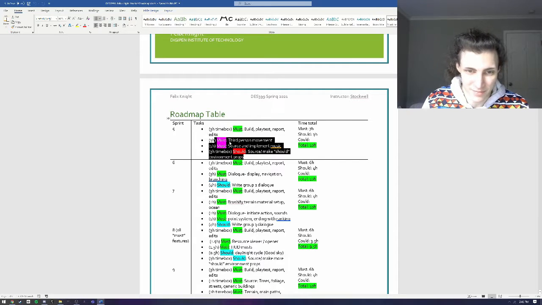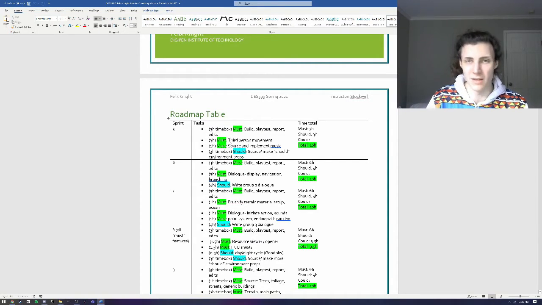So this stuff here: third-person movement, getting some music into the game, and ideally starting to create some of the props that are going to be in the world if I have some extra time. That's what we're getting into.